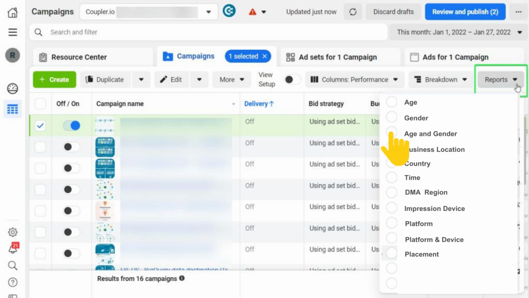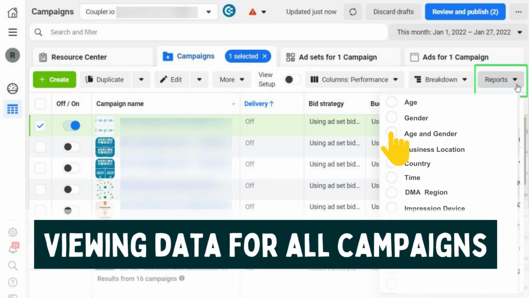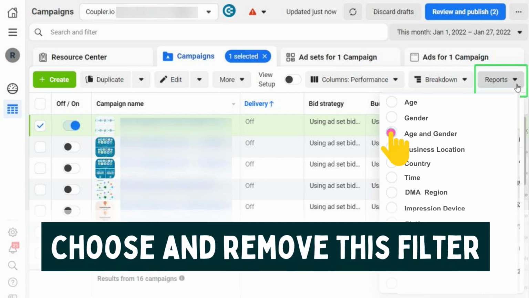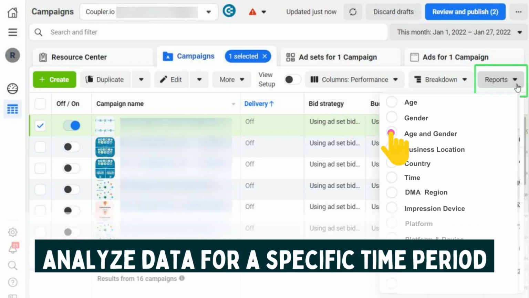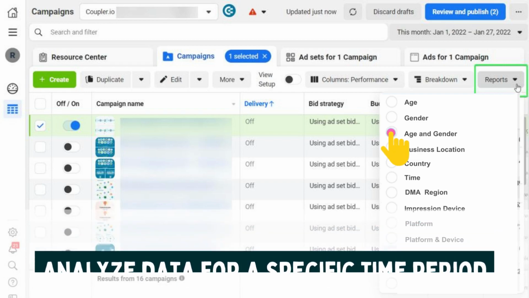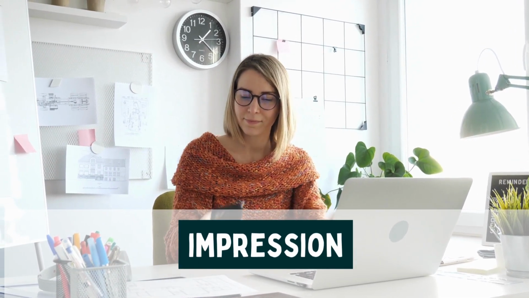By selecting the age and gender option, I am currently viewing data for all campaigns. I can choose to remove any of these filters and analyze data for a specific time period. This will allow me to identify my target audience, such as females aged 30 to 40, and view metrics like reach and impressions to determine how frequently they are viewing my ads.